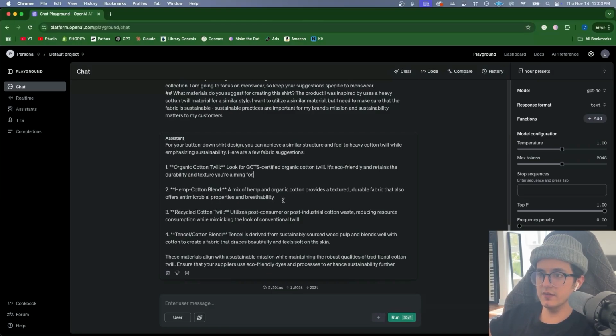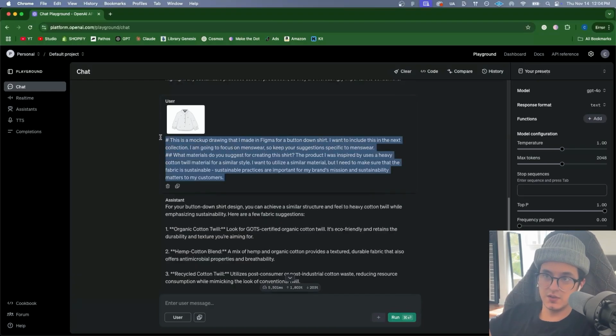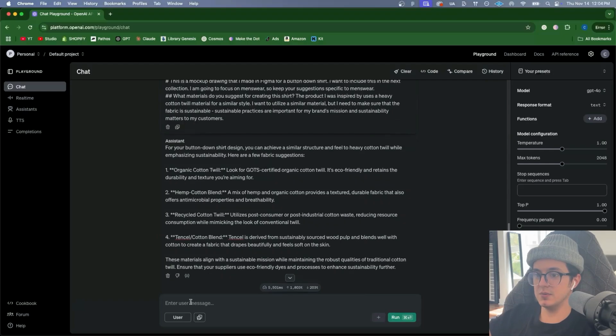Hemp cotton blend. A mix of hemp and organic cotton provides a textured, durable fabric that also offers microproperties of breathability. Recycled cotton twill, and then Tencel. So I like Tencel. I've made products with Tencel before. So now I can take this list and reach out to my manufacturer to see if they can source these fabrics for me. Okay, so let's try sending that exact same image with the exact same prompt again.